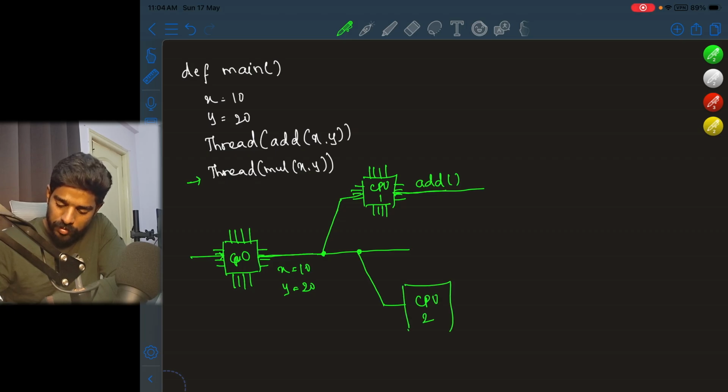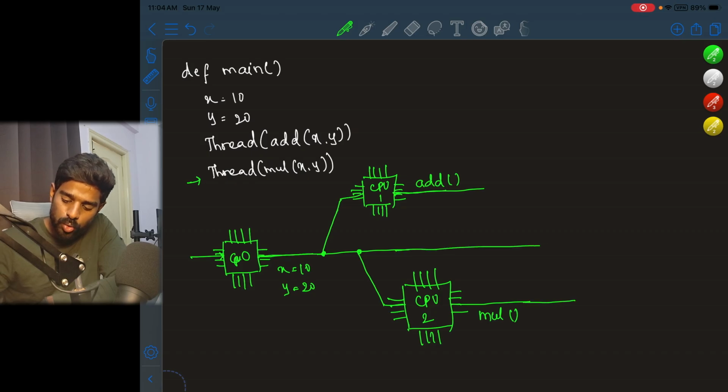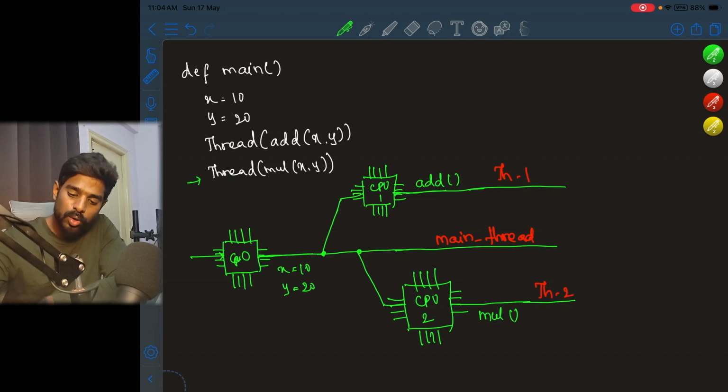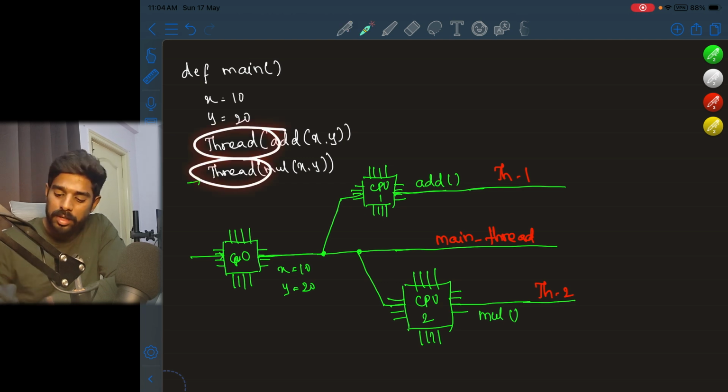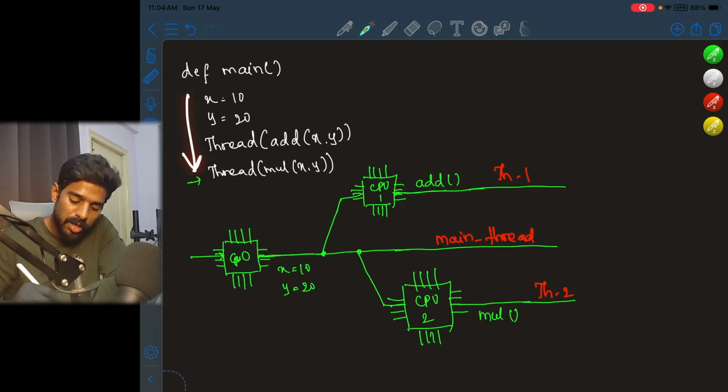Let's say it doesn't need to go to exact CPU numbers in order, but just for understanding, I'm telling you it's going to CPU 2. And this execution runs the instructions inside the multiply function. So 1, 2, 3, all three will run in parallel. We can call them the main thread, thread 1, and thread 2. So you can see we actually created 2 threads, but actually there are 3 threads, because the program itself is running on one independent thread.